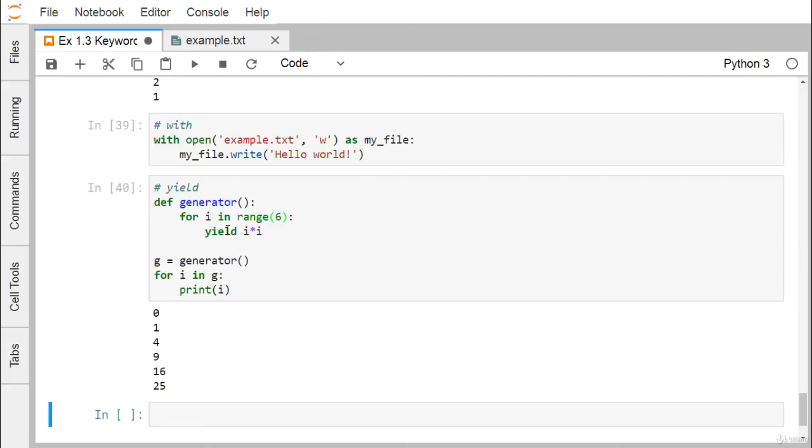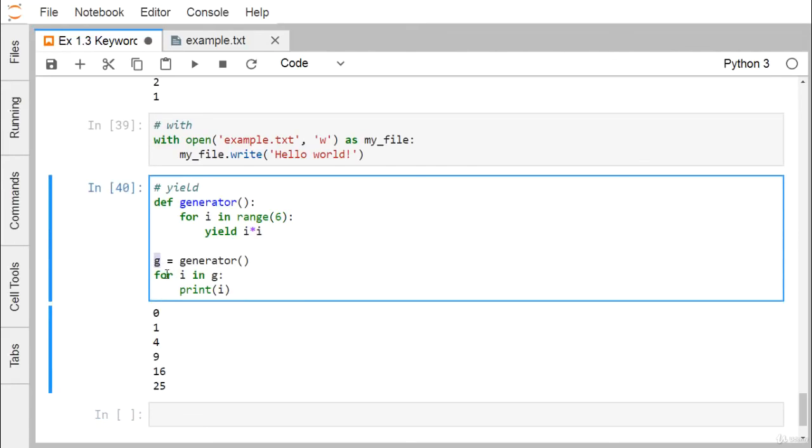Yield will go on accumulating all the calculated values. So what is the value here? i star i. i will range from 0 to 5, so I'm taking the square of that i. So it will have the values 0, 1, 4, 9, 16, and 5 squared, that is 25. So now yield will return one iterator. So now the outcome of generator will be obtained in g, and then for i in g, I shall go on printing the value of i, and the respective outcome will be obtained here.